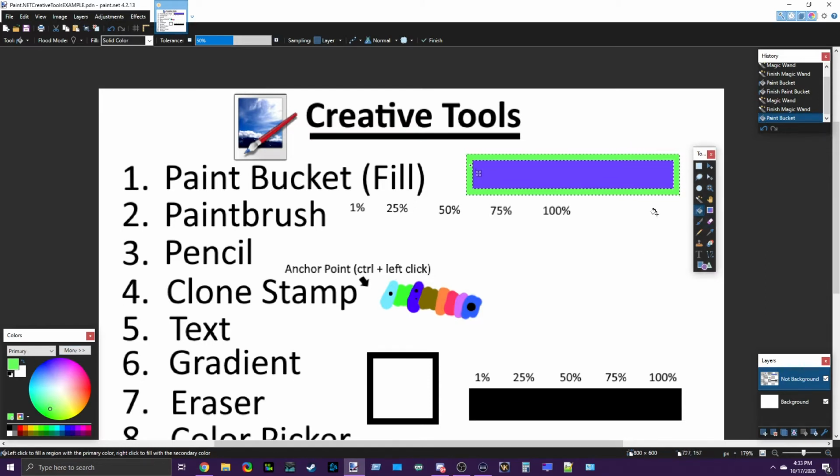Last thing with the paint bucket, actually, you can also right click, and when you right click with the paint bucket, I'll select the inside space for this. You can use your secondary color on your color palette down here, and that allows you to have two colors that you can fill with simultaneously. So that's pretty useful.